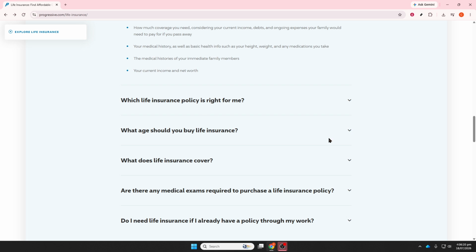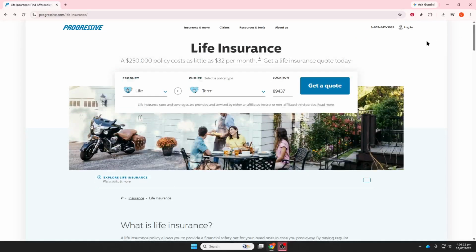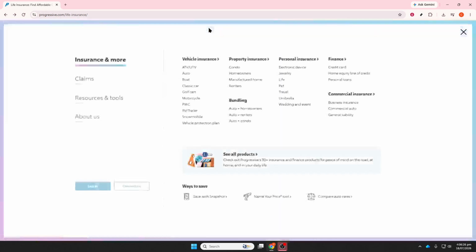Review the updated policy details one last time to make sure the new driver information is accurate. If something looks off, it's better to correct it before submitting. When you're ready, submit the request and allow Progressive to process the update.